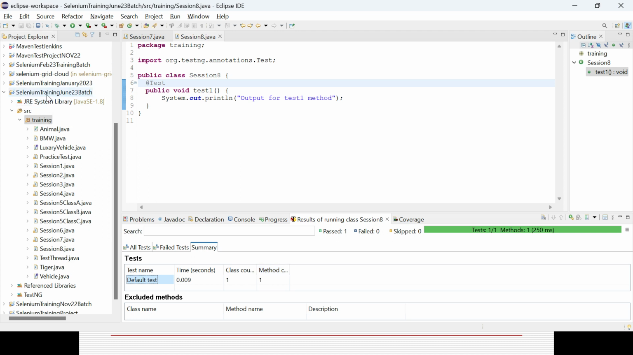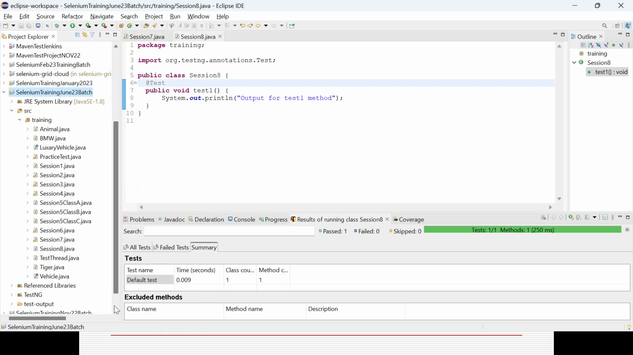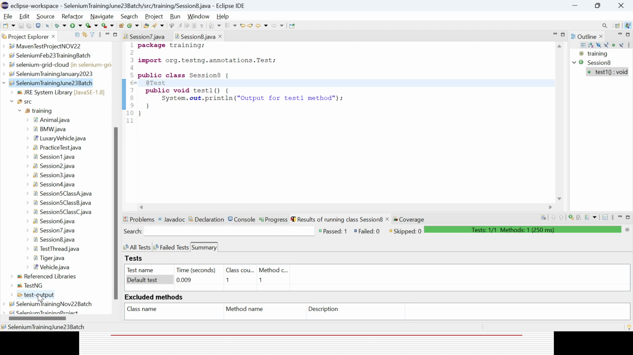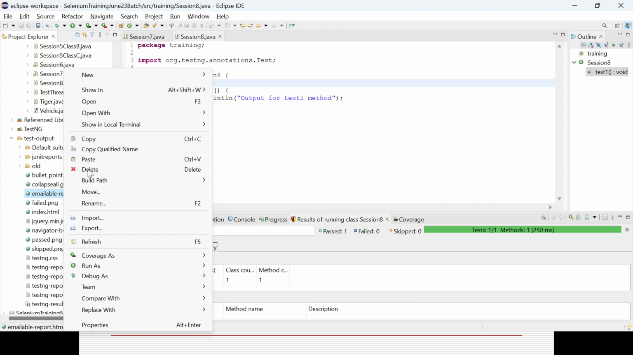And now let's try to refresh your project. Right click and refresh it, and you could see as and when you refresh, the test-output folder got generated, which was not there in the normal Java class. Now if you expand the test-output folder, there are a lot of options created, right? And there is another option called emailable HTML report. Select that report, right click, and open with web browser, and you could see some sort of beautiful report will be generated by TestNG itself.